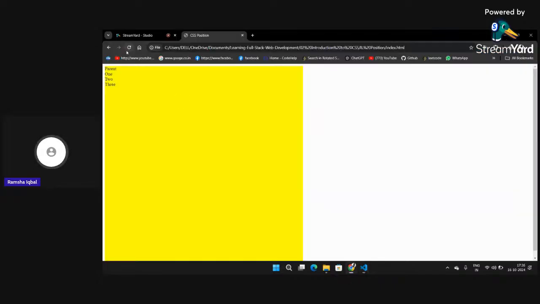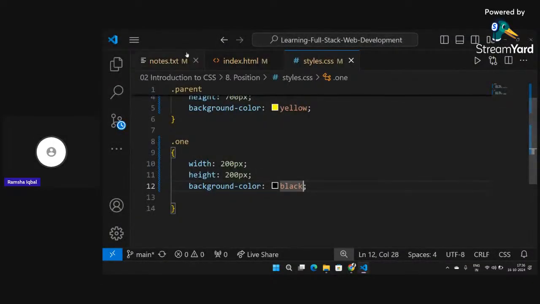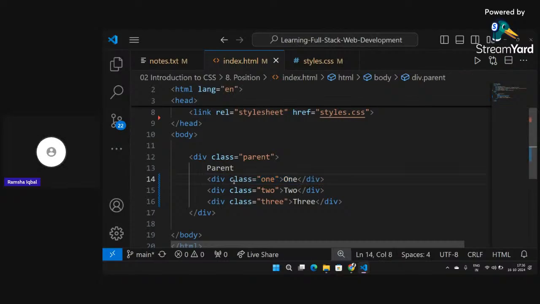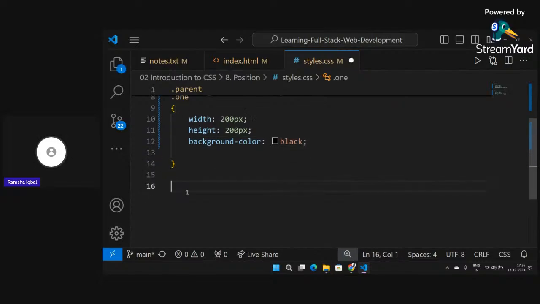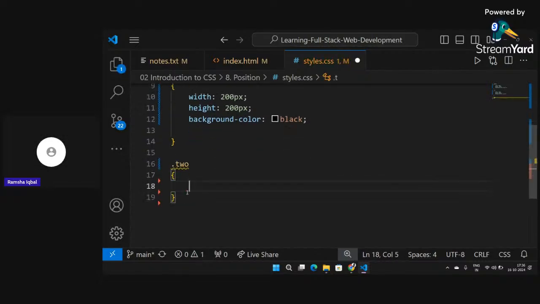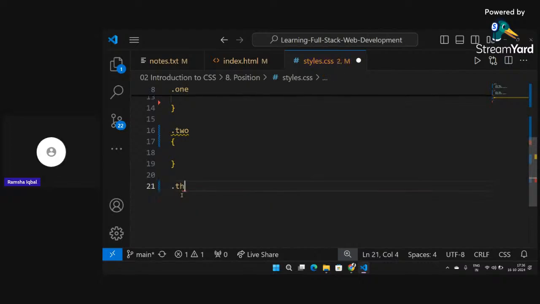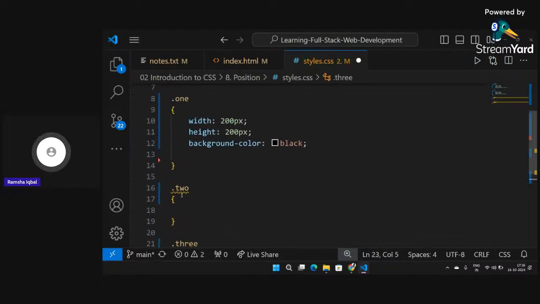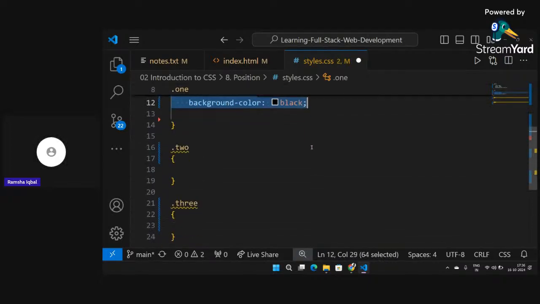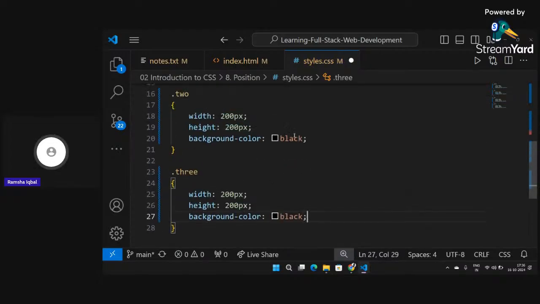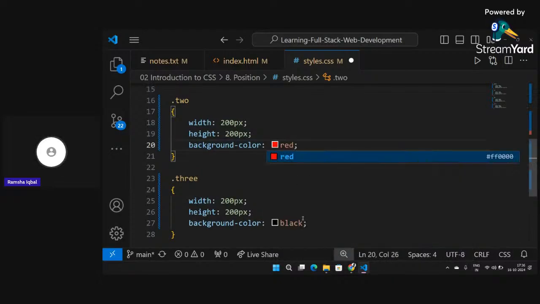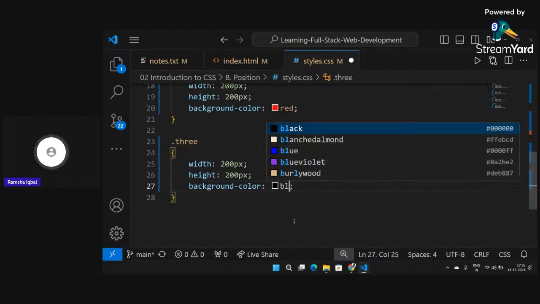This is inside the parent, so I will get this inside the parent only, right? Since it is inside this div, I will get it inside this particular div only. Let me add the same styles to my 2 and 3. Let me just copy this and paste it here. I will change this color to red and this color to blue.